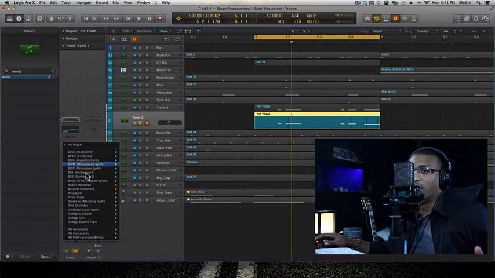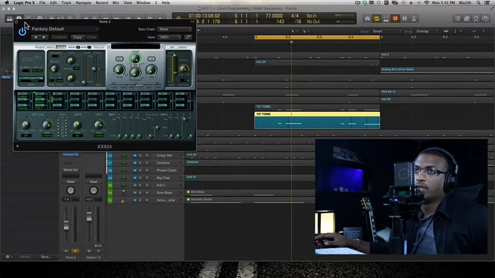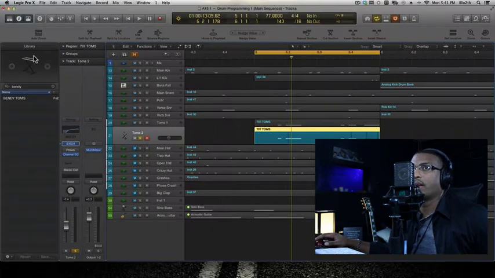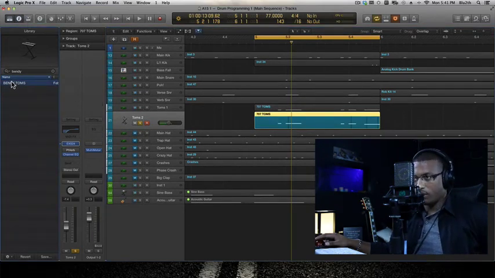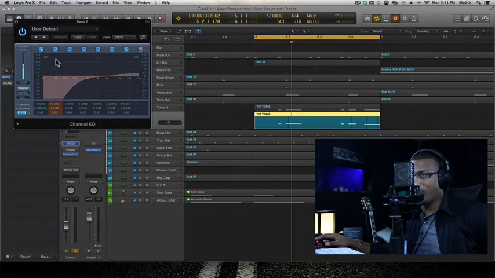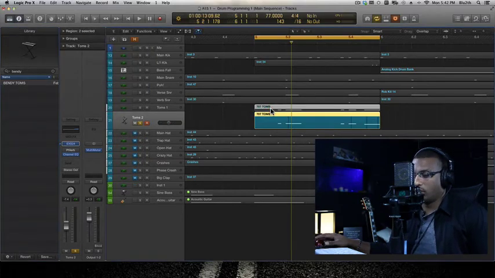Oh, the instrument's just gone. I don't know why, but it's definitely the EXS-24. See if it'll find it for me. It's gonna populate itself. Oh, look at that. Bendy Toms. Bam. Yeah, probably this EQ. Yeah, it's not going to be what I want. All right, let's go with these guys together.